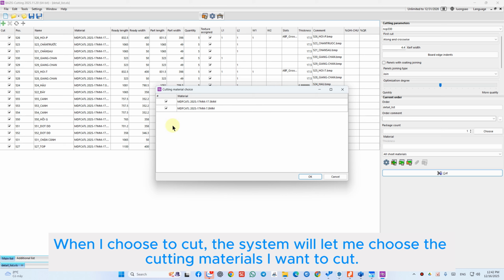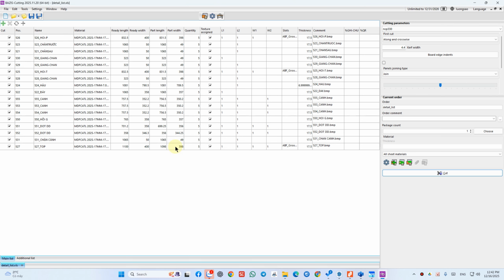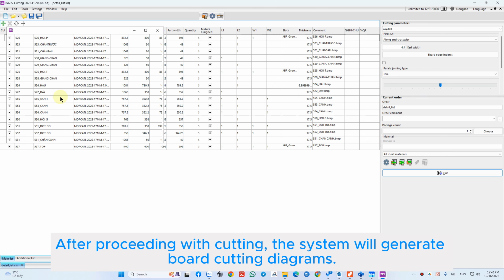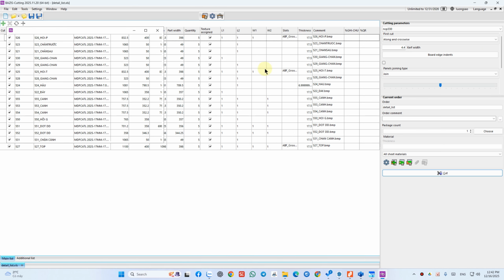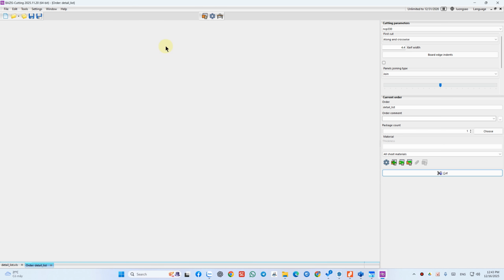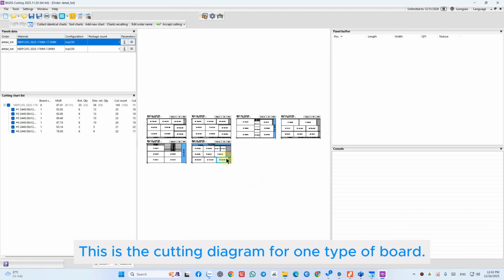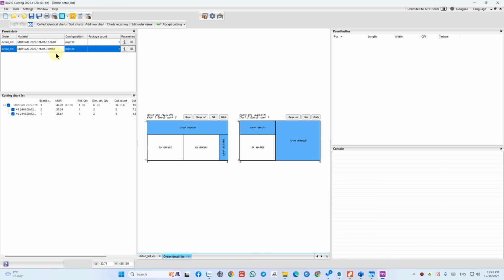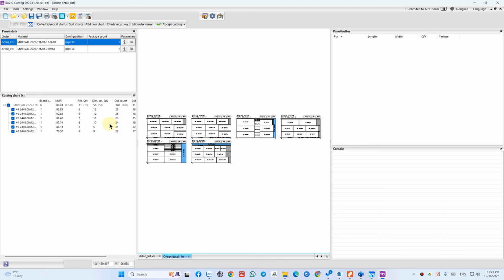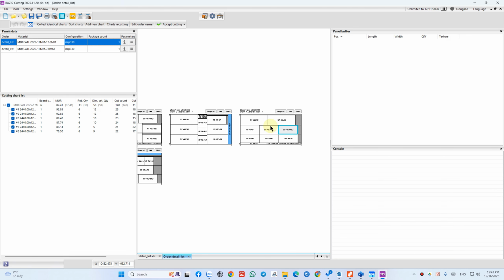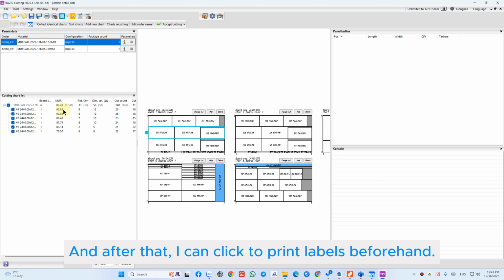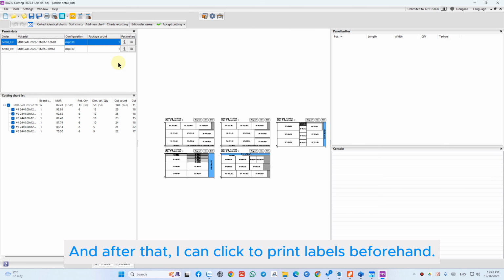When I choose to cut, the system will let me choose the cutting materials I want to cut. After proceeding with cutting, the system will generate board cutting diagrams. This is the cutting diagram for one type of board. This is the 6 mm back panel. And after that, I can click to print labels beforehand.